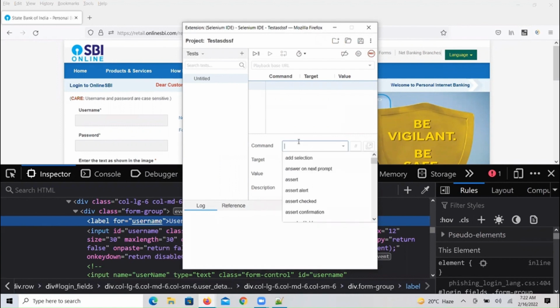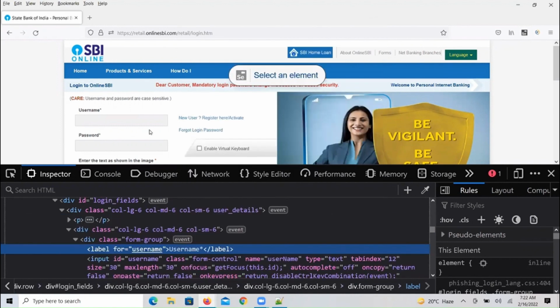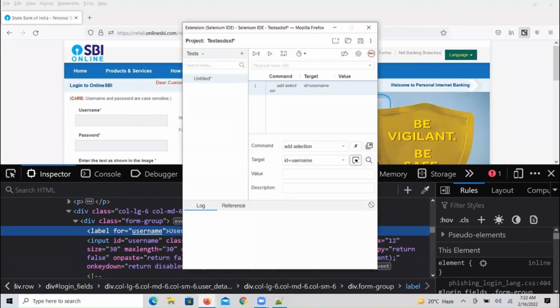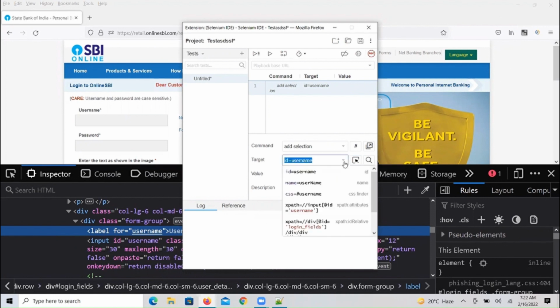Give the command add selection, click on the pointer, and select the required element on the UI. So in target we generated the syntax id equal to username. This is one of the ways to generate XPath.